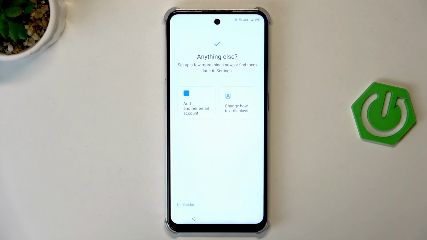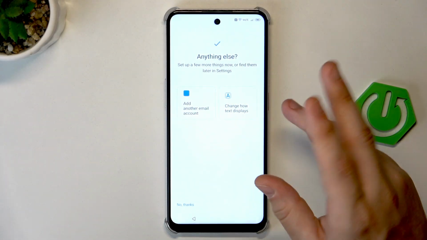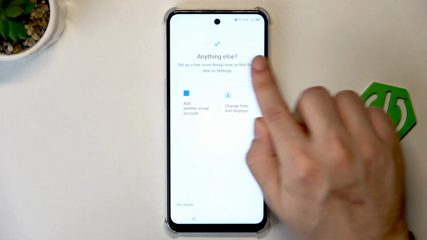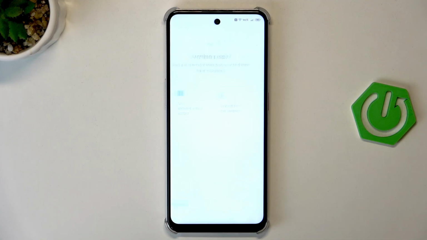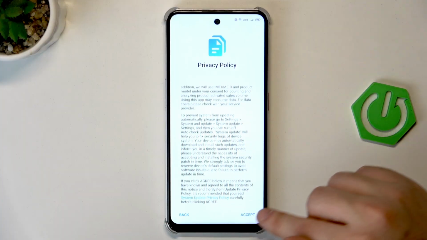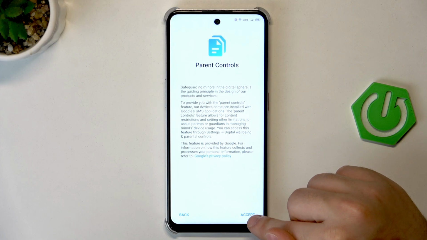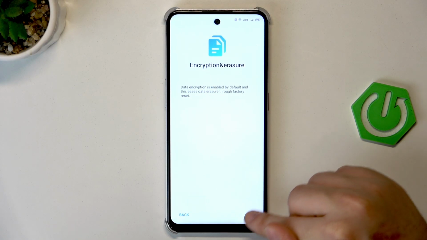We can also add another email account right now and also change how the text displays. It's also, of course, available later in the settings. You can also read about it right in here. So I'll click on no thanks. Alright, and now scroll down, click on accept. When it comes to privacy policy, same thing with the parent controls, also accept.